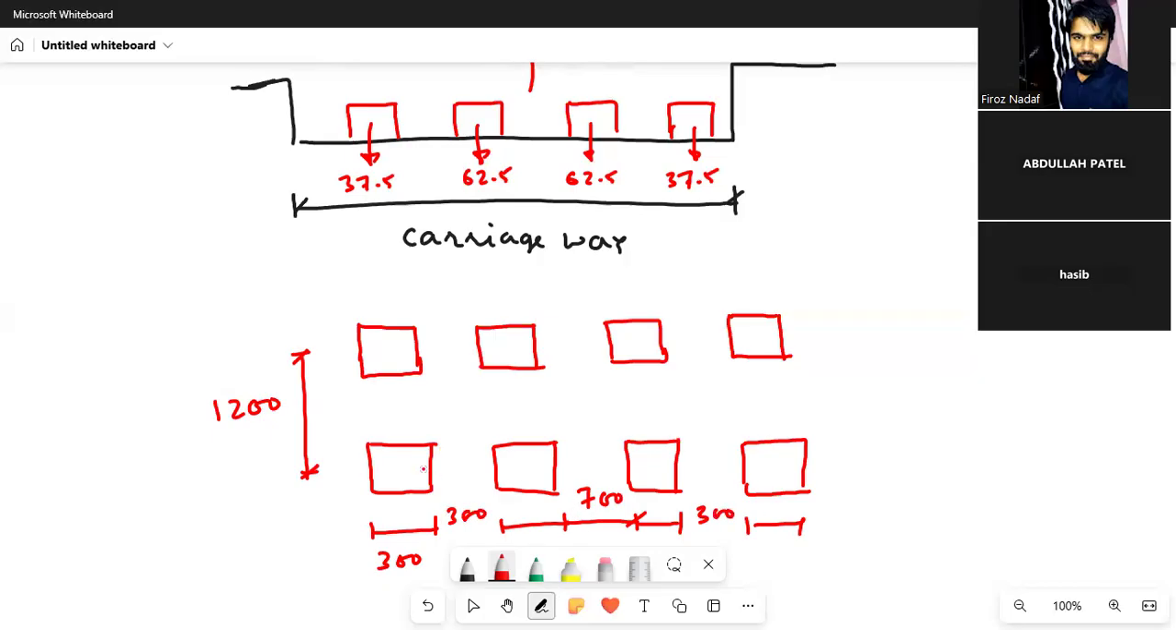So the direction of the vehicle is like this. This is the direction of the vehicle if you see from the plan, and this is the contact length of the tire. This is difficult to understand, but if you just ponder, you will be able to understand this.